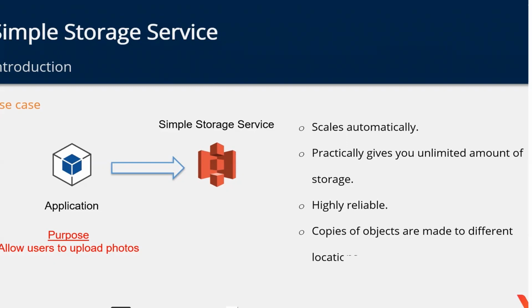Okay. So now, the simple storage service, the S3 bucket. S3 means simple storage service, three S's. It scales automatically, gives practically unlimited storage, and is highly reliable. Copies of objects are made to different locations. One simple case we are discussing is allowing a user to upload a photo. Photos or files, whatever you feel comfortable with, you can put on the cloud in the simple storage service, the S3 bucket.